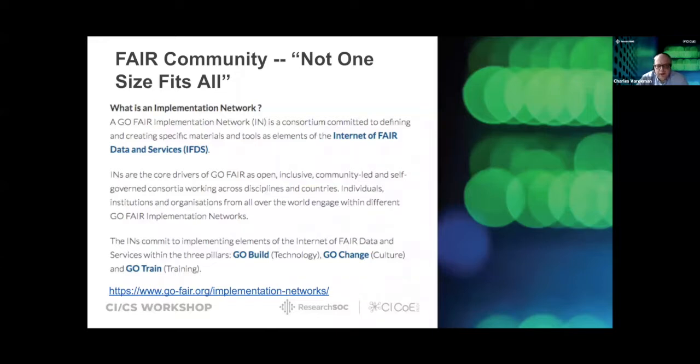And so the FAIR community is building out these implementation networks, and these are domain specific. There are three different pillars in terms of go build, go change, and go train, which correspond to the technology, a cultural change in the sciences, and also training, because these things need dissemination of higher level information on how we do this, right?